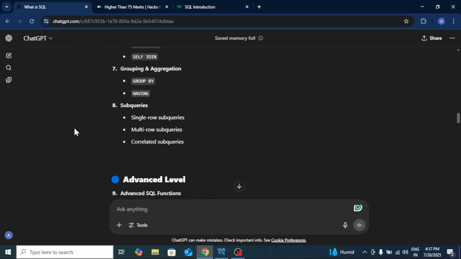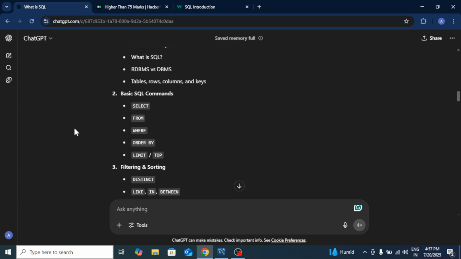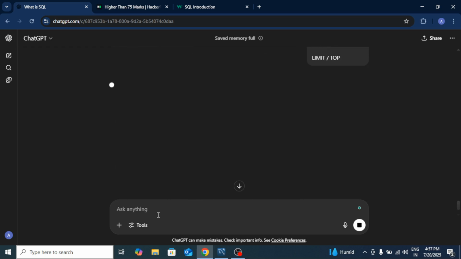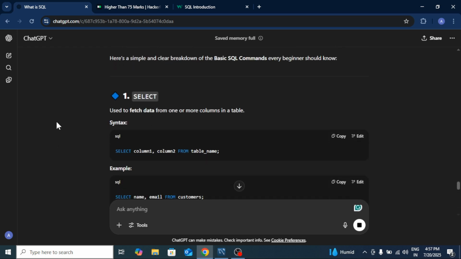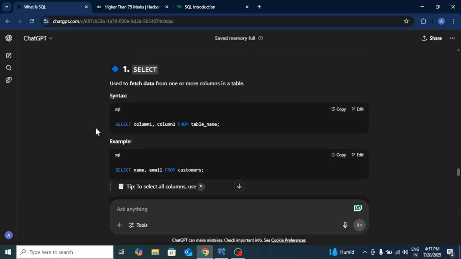Let's see the second part of SQL: basic commands. These are the basic commands used in SQL. The SELECT statement is used to fetch data from one or more columns in a table. The syntax is SELECT column1, column2 FROM table_name.